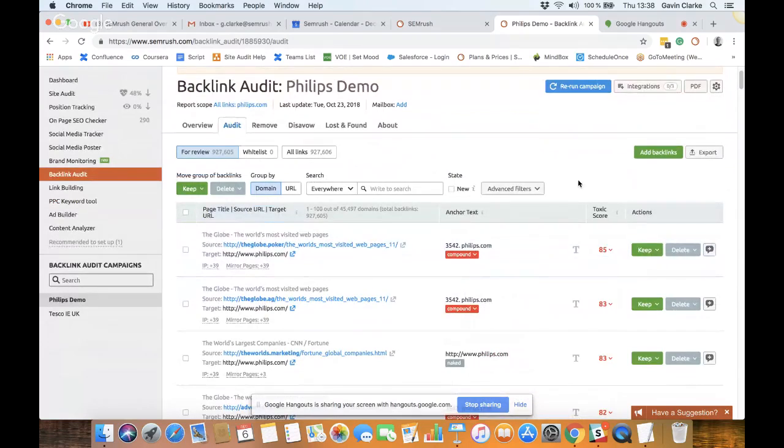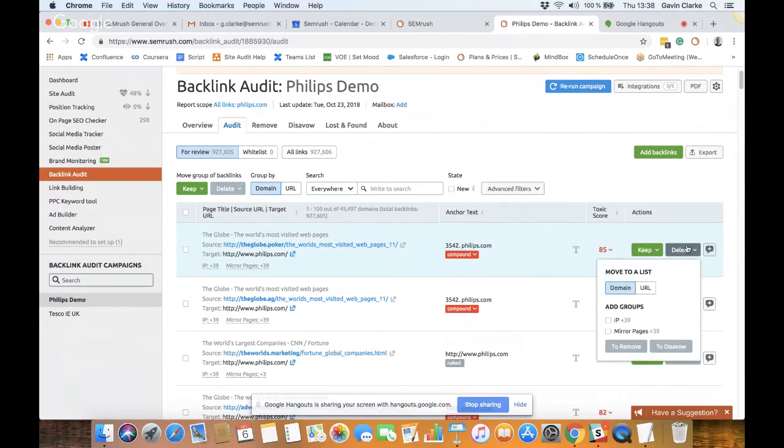And in terms of workflow, if it was a backlink you would like to maintain, you could keep it whitelisted here, or if it was something we wanted rid of, we would delete and move to either our remove list, where we will try to reach out to the owner of that particular domain hosting the backlink and have them remove it, or to our disavow list, where we'll compile our disavow file for uploading to the Google disavow tool.